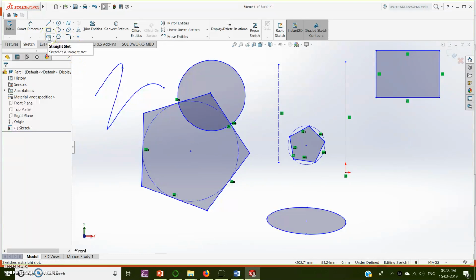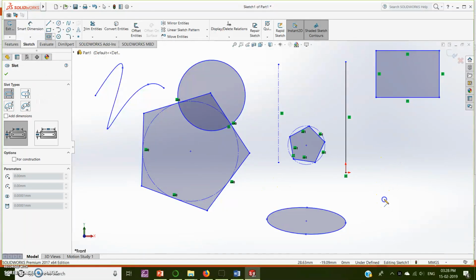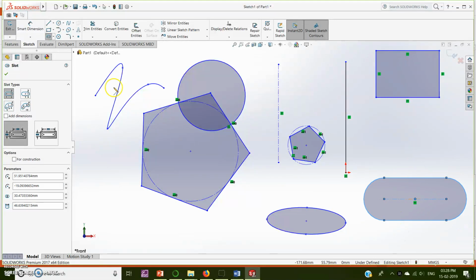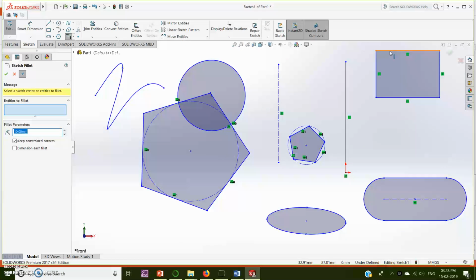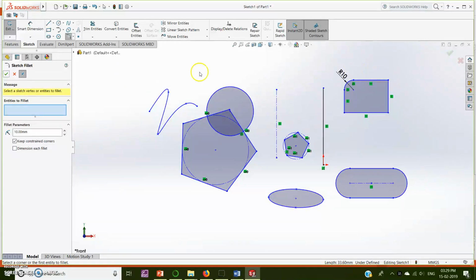Similarly, if you want to create a slot, you can select this, left click, then another click. This is the distance between the two slots, and again left click will create your straight slot. Then this is flat. For flat you have to select the two perpendicular edges which you want to flat, and here you can see that flat is appearing. When you click on OK, this flat is complete. So these are some of the commands which you can use.